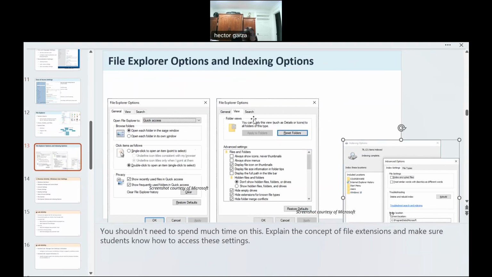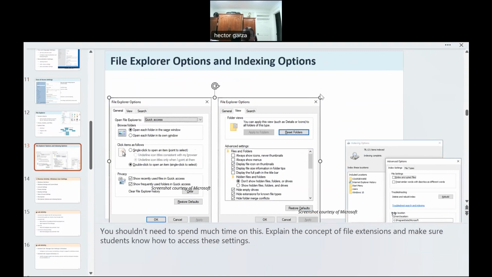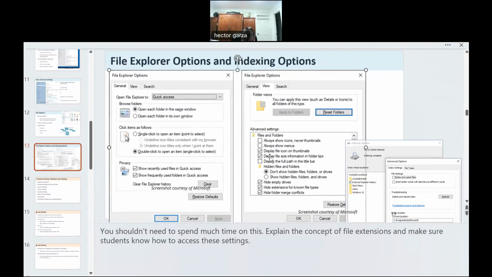Again, what other things can you do here? You can see here, what are they doing here? Let me make this a little bit bigger so we can see it better. Display file icon on thumbnails, if you're doing a list, doing a search, or listing files in a folder.